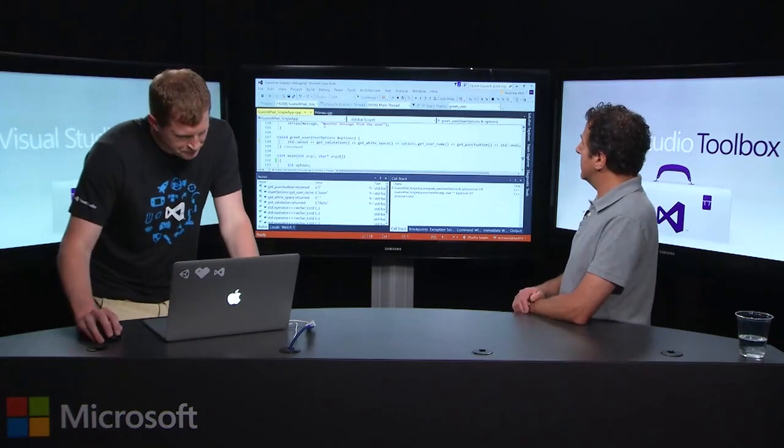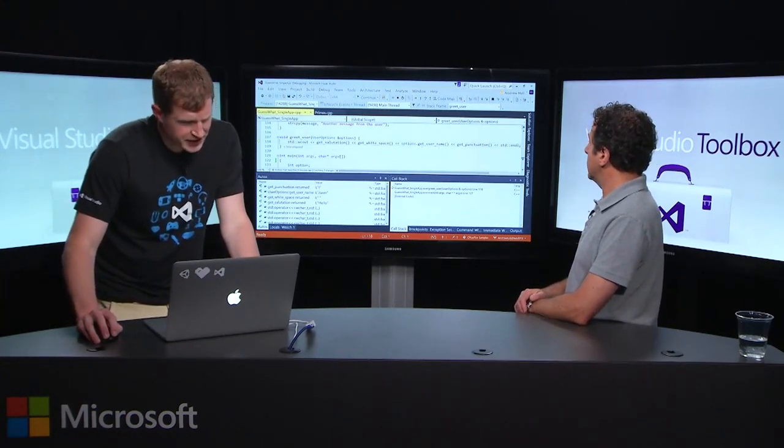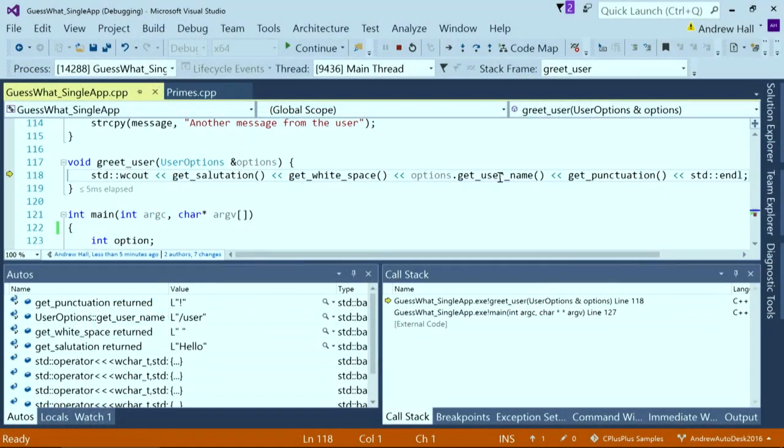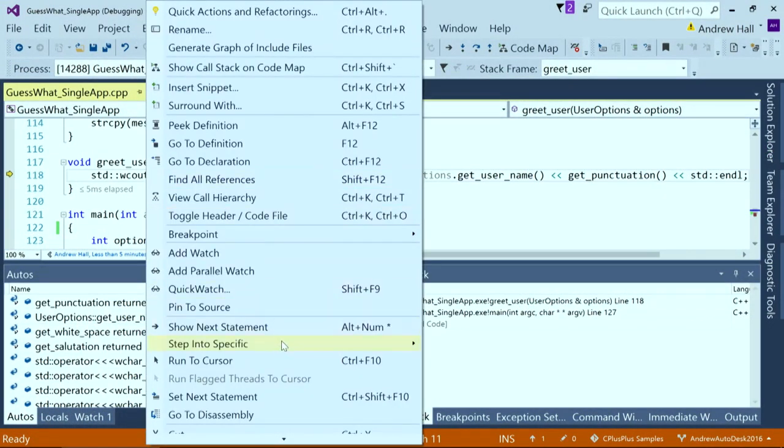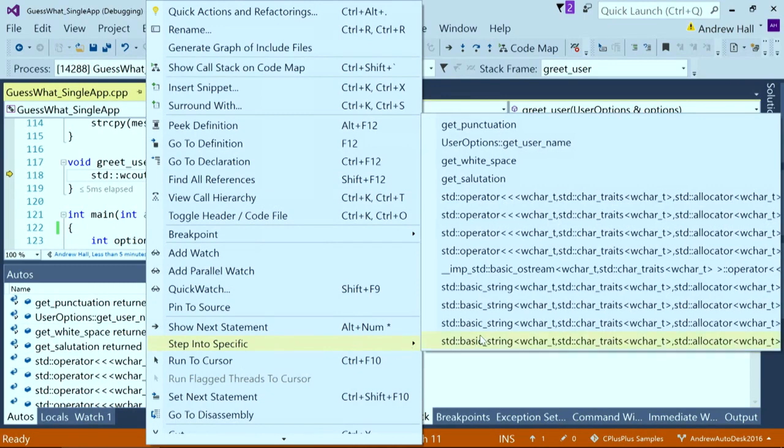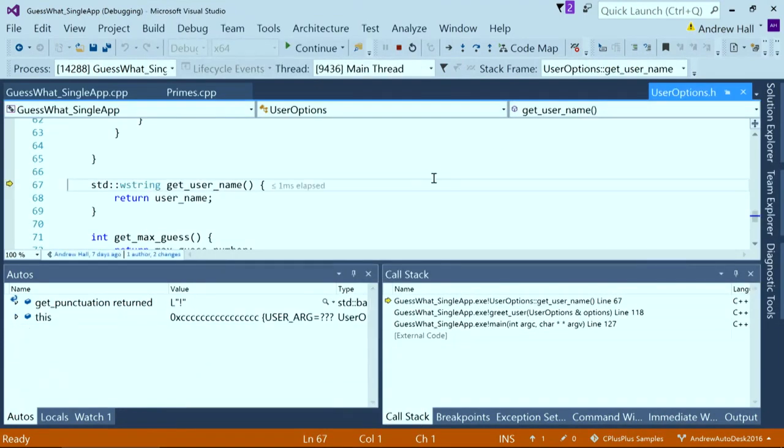Right. So now I want to get down into get username. I could click on it, I could go to definition, I could set a breakpoint, or I can right click on the line of code, and say step into specific. This is going to show me all the functions that are going to be called in this particular line of code, and when I choose get username, I can see that I'm going to step down into that get username function. In this particular case, I can see that I'm simply returning the username.